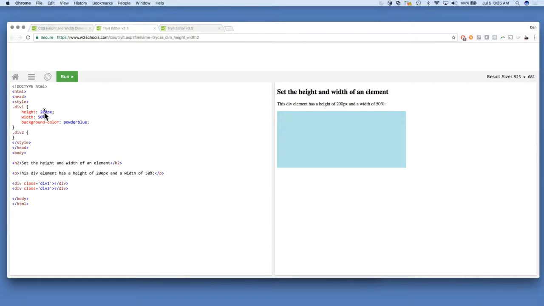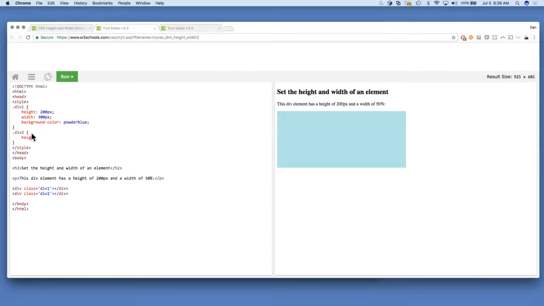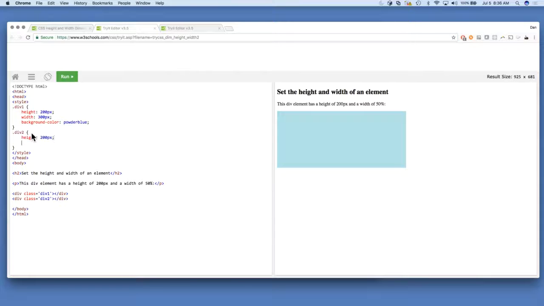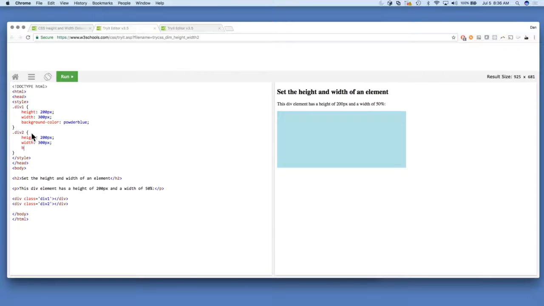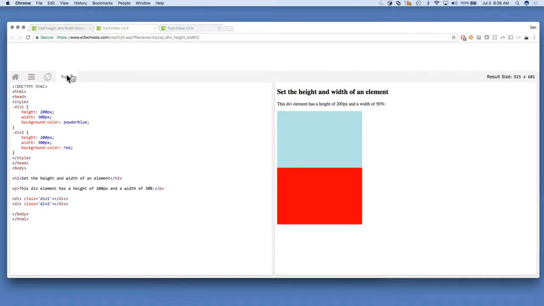Div2 is going to have a width of 300 pixels. Div2 is going to have the same height and the same width. Make it a different color. Right now they have the same height and width.